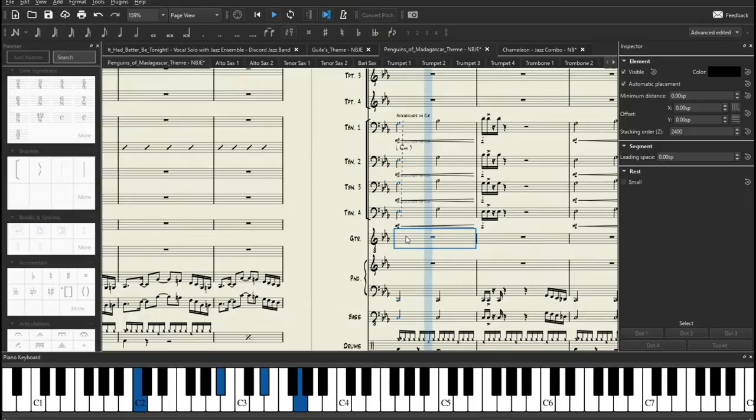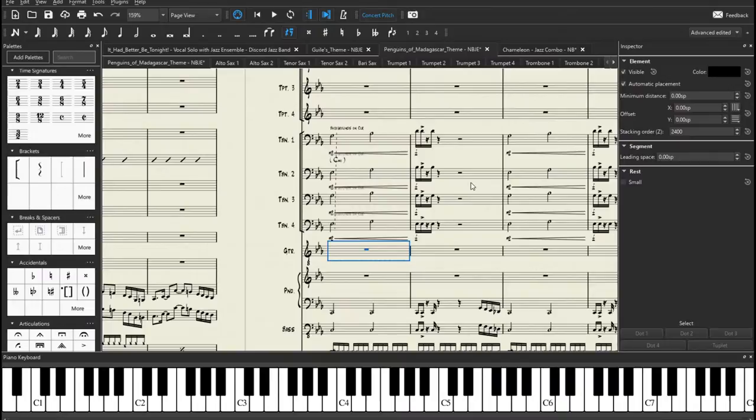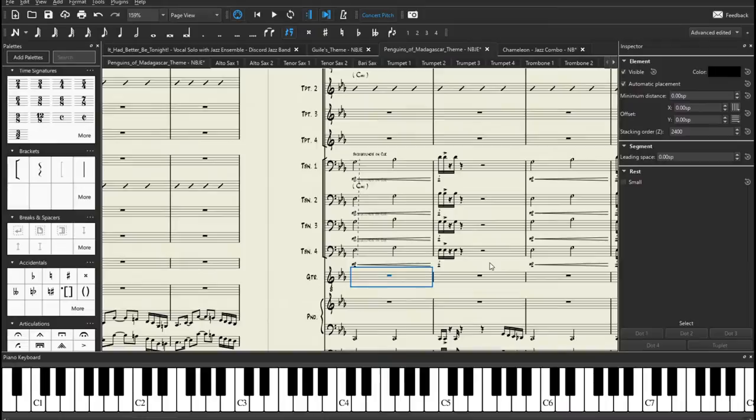Gives them a nice kind of foundation. And then it's the soloist and then band, ba-da-bum. Right? So there's that solo section.